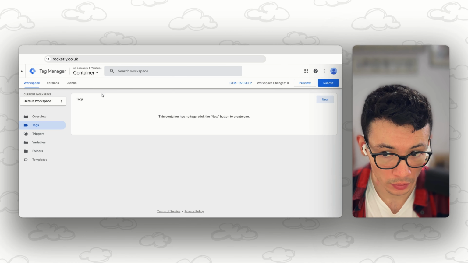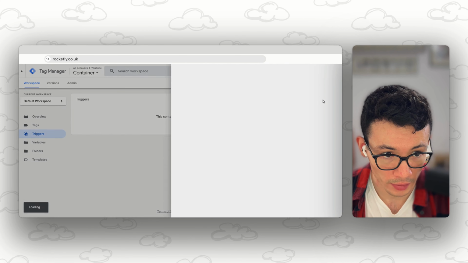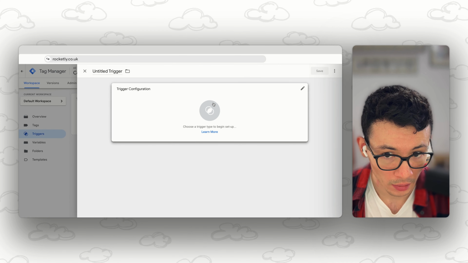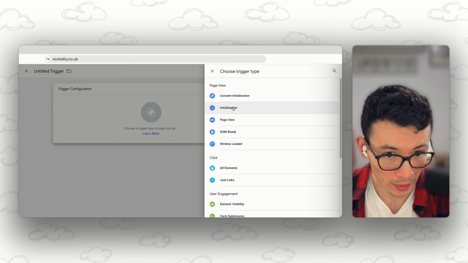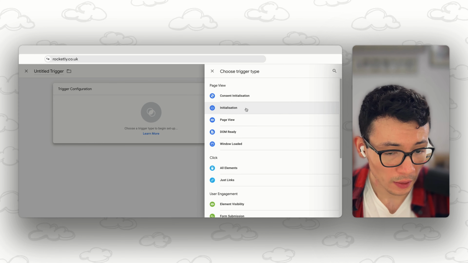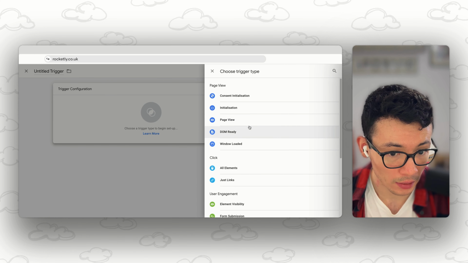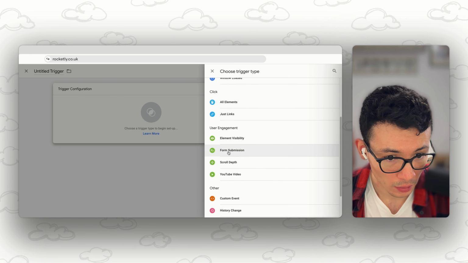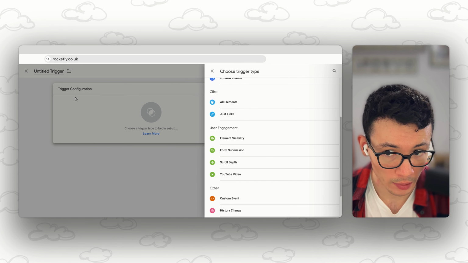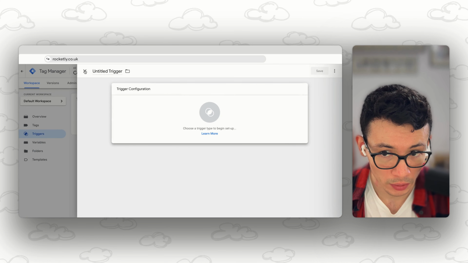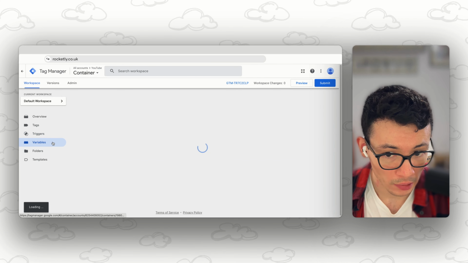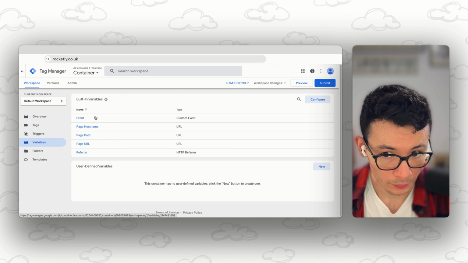But for now, I'll just exit that. And same for the triggers. This sends us to the trigger section, and we can create a new trigger here. Click on trigger configuration, and we'll get a bunch of options of different trigger types that we can utilize. As you can see, there's one for form submission here, which we will cover in the next module. So exit this. And then finally, the variables section.